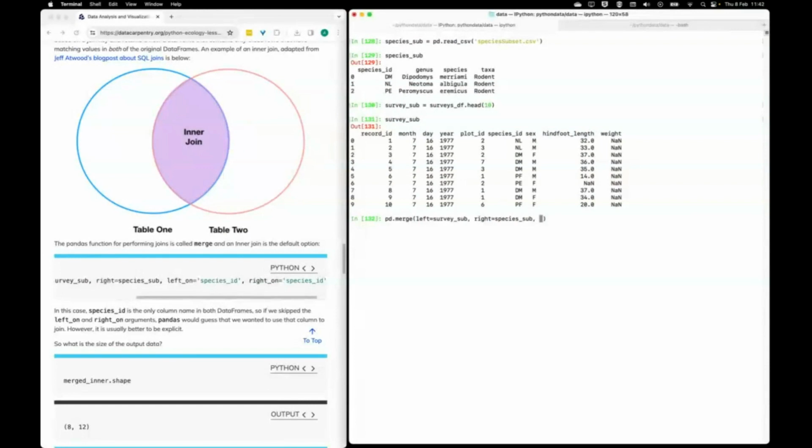And then, in principle, we could proceed right now, because Pandas is clever enough to figure out that if you simply ask it to merge survey sub with species sub, they have a column in common, namely species ID. Because it's called the same thing, it says, okay, that's fine. It's clever enough to just do that.